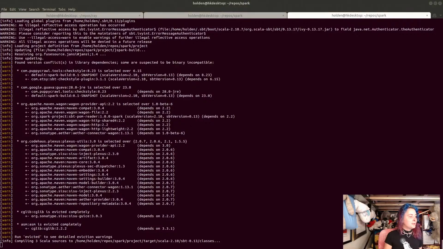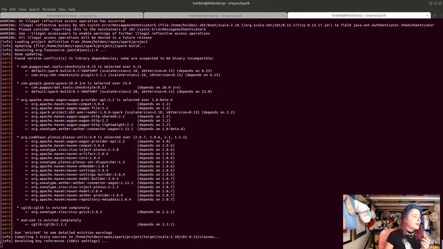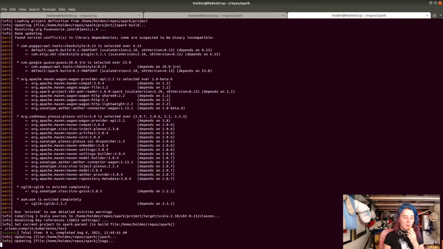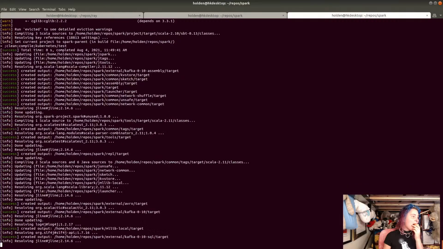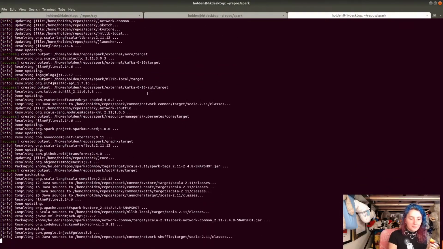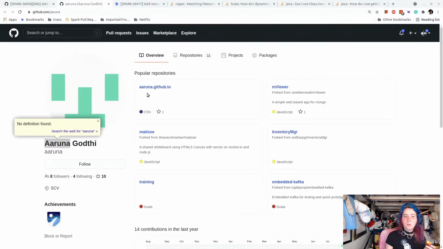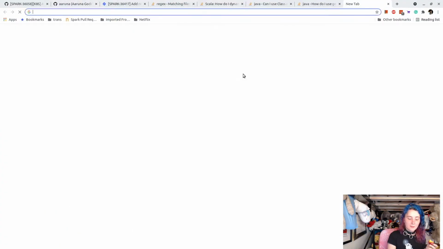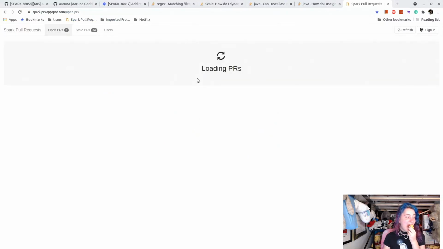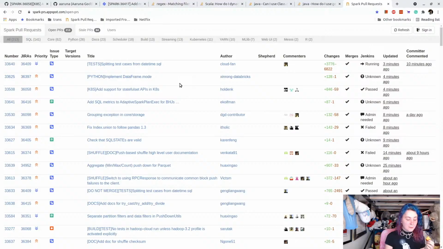Because supporting JDK 11 is something I know other people have backported, but it's a bunch of work to do. So now we'll do our clean compile. And this will take a hot minute. And so while this is going on, I'm going to go ahead and take a look at the open PRs, see what we can review.